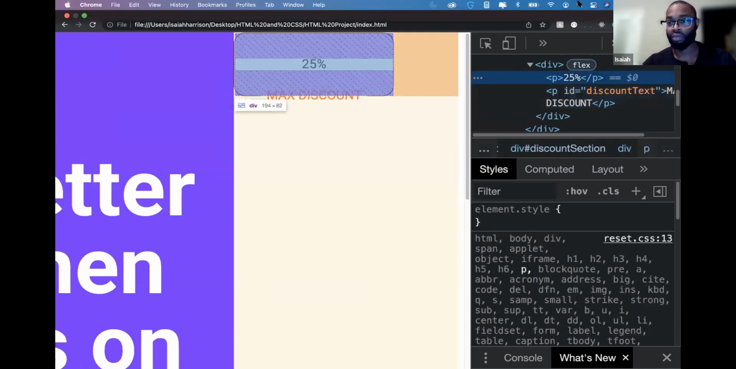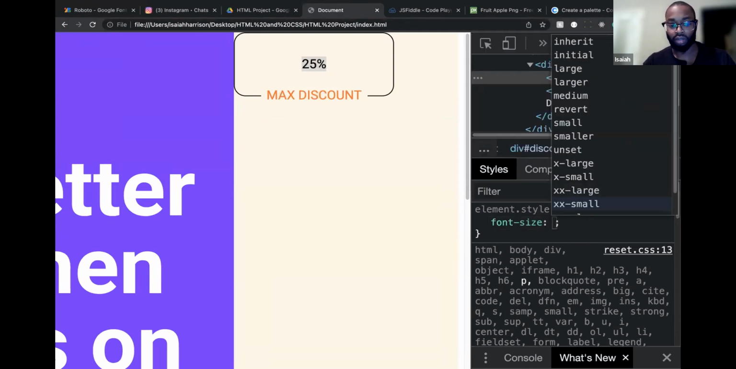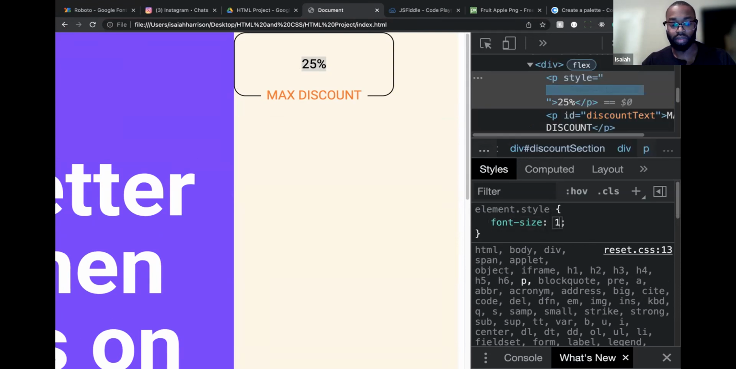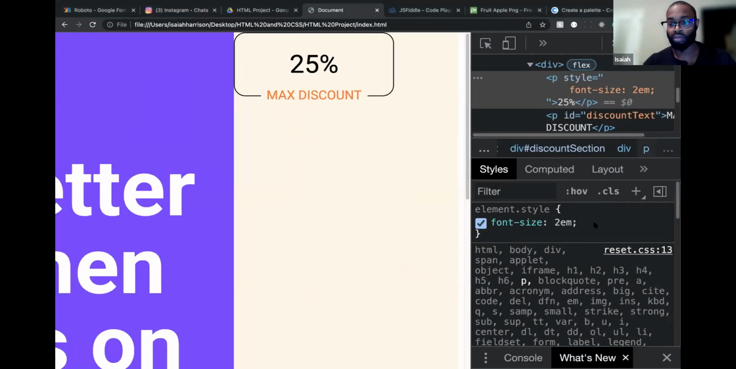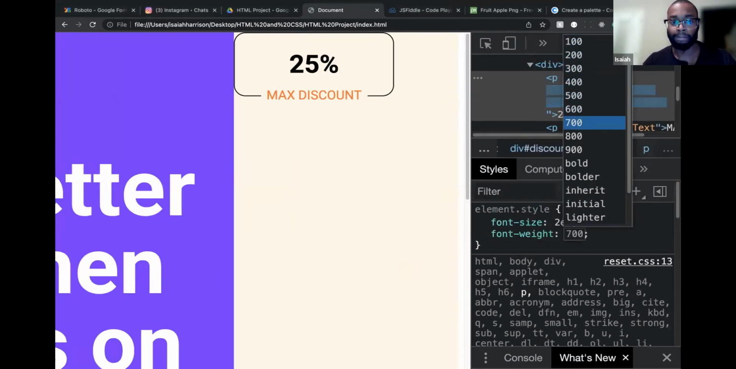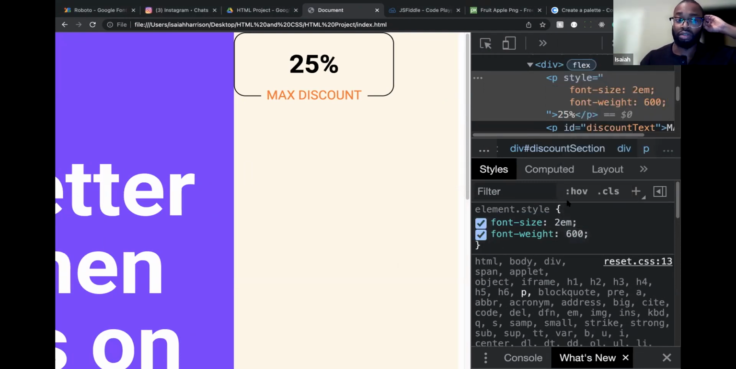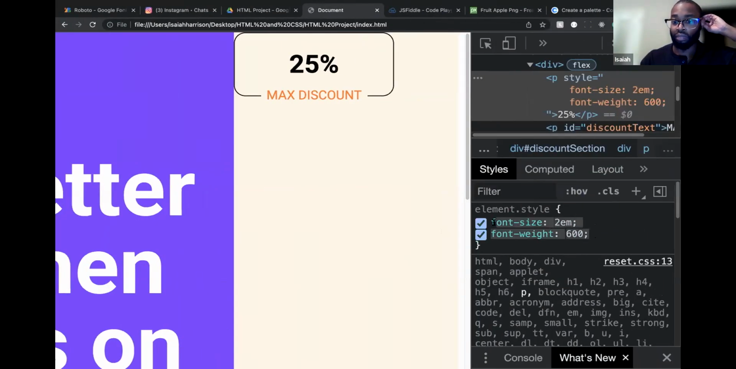Now I'm going to increase this font size up to 25, because I know it's a little bit bigger than that. Let's say 2em. I'll just say 2em, and I'll actually increase the font weight also to make it a little bit thicker. Let's make it 600. Yeah, I think that's about right.